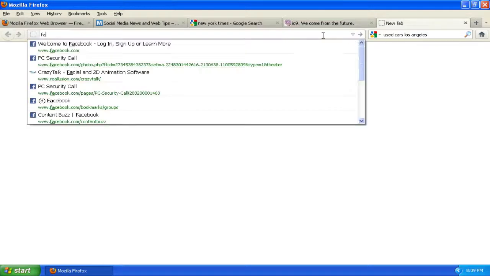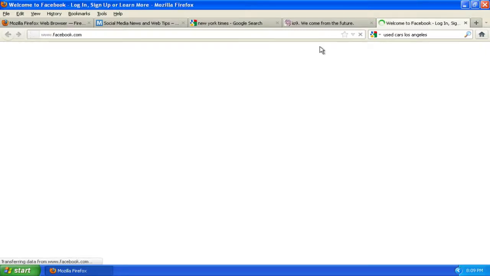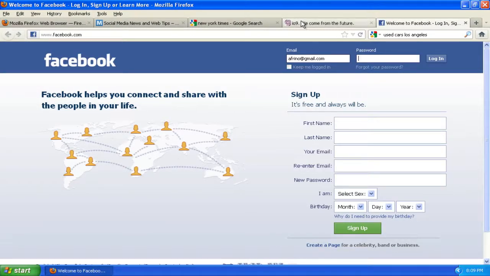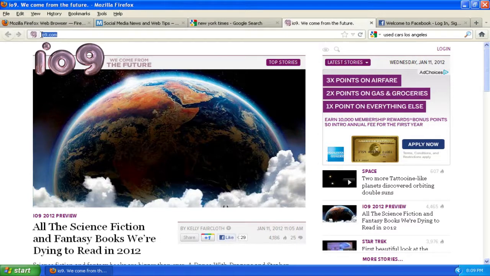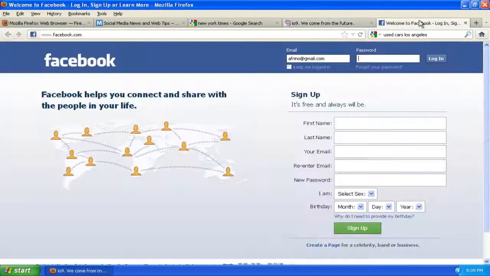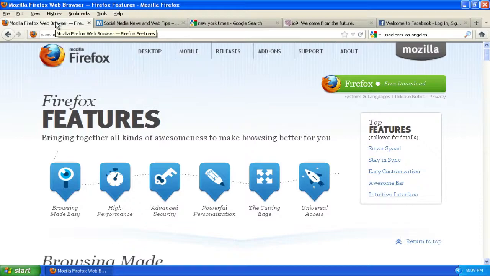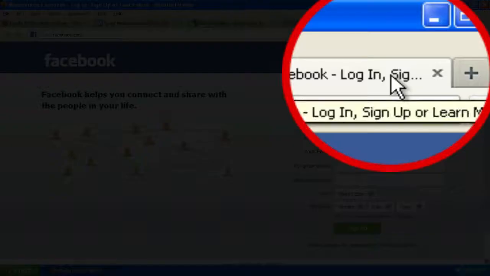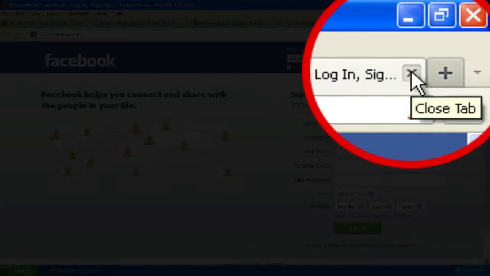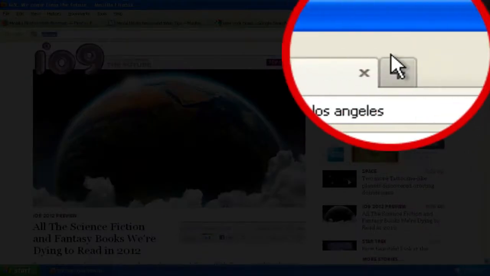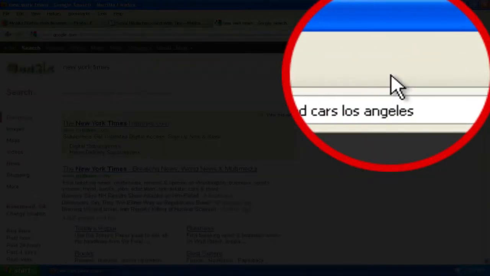I can keep on adding them. Let's say I can put my email address in here if I wanted to, or another website, my Facebook page, anything I want. So I can start cutting and pasting information into another web page. It's that easy. If you want to close a tab, you simply come here to the red X and tap it. Okay? And that gets rid of those tabs.